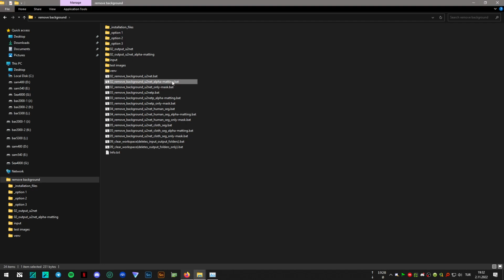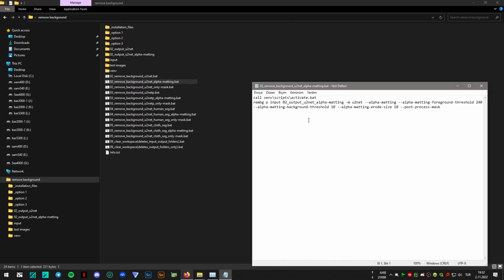These alpha matting bat files have some extra settings. I have used the default settings for these numbers in here. So each of the alpha matting bat files, this one and this one, has the same settings. If you want to change the alpha matting foreground threshold, you can change it to a different number, background threshold to another number, or alpha matting erode size to a different number in here.